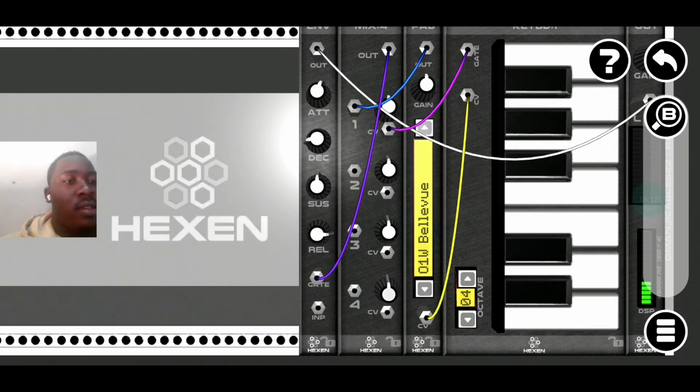The release, and okay, we need more decay, less attack, more sustain. Less attack.